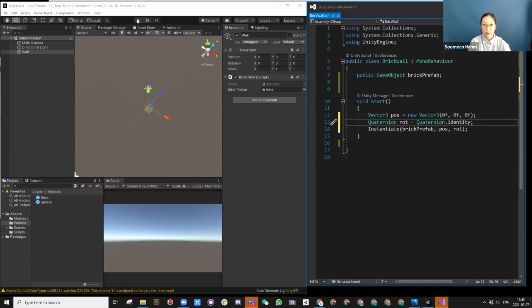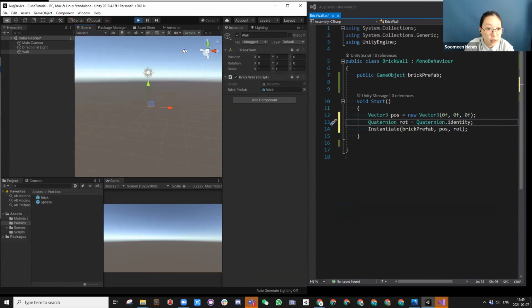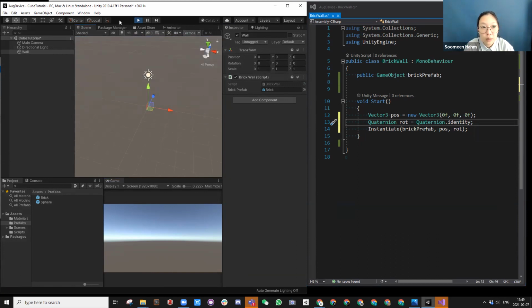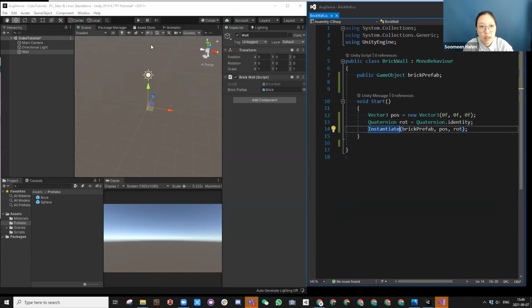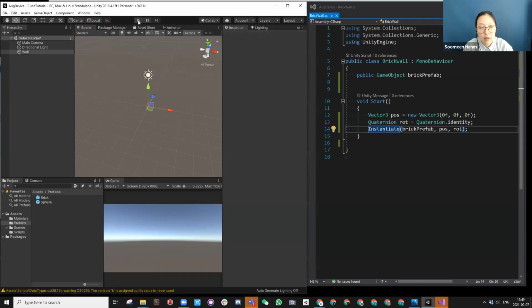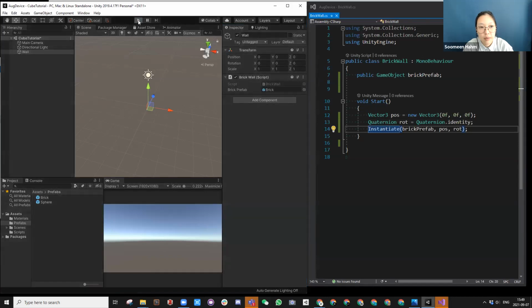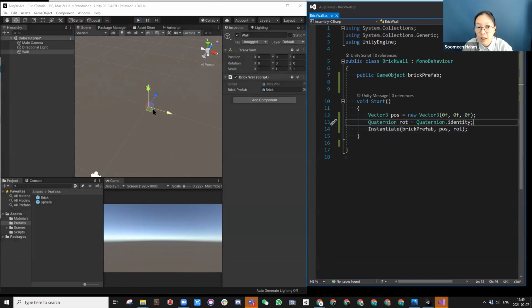So now we are copying, if we play this, there will be one brick with no rotation created on 0, 0, 0 position. This was not saved. That's why. Save it. Okay. Is that okay? That's good.